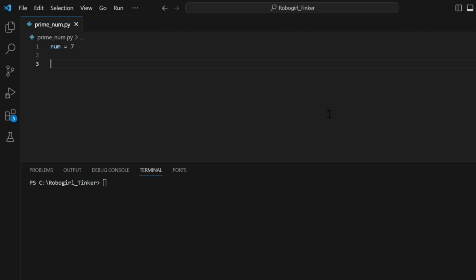Everyone, welcome back. In this session, we'll be discussing how to check if a number is a prime number or not. Let's start with the code implementation. I have assigned a number as 7.